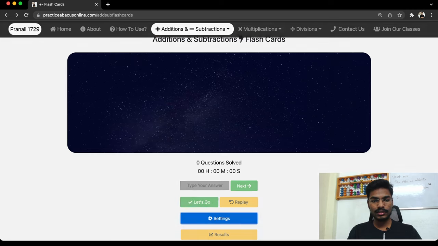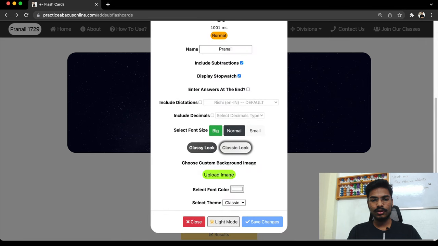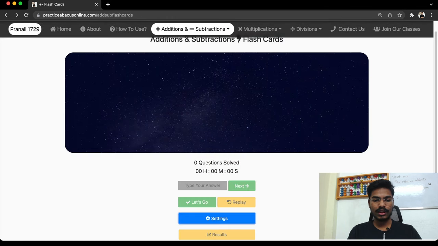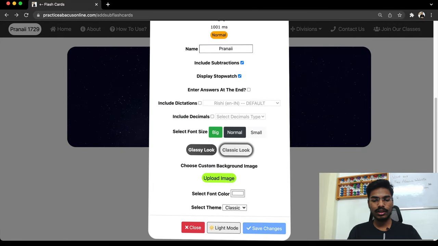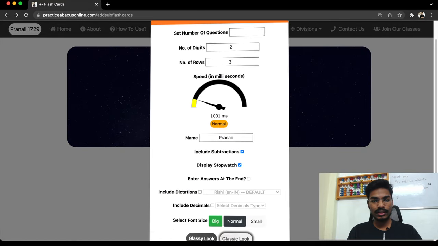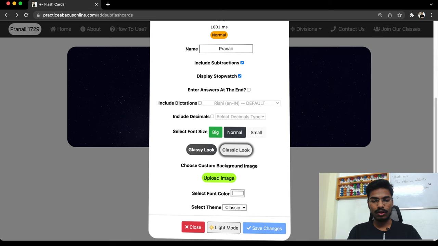In case if you can't see let's go button, then you have made some mistake. Now you can't see let's go. Why? Because you did not give the proper input. So you did not click on save changes. So even save changes will not be enabled unless you give all the fields.